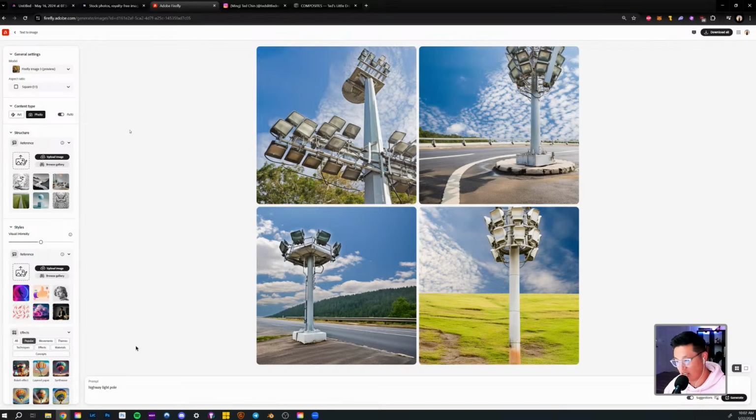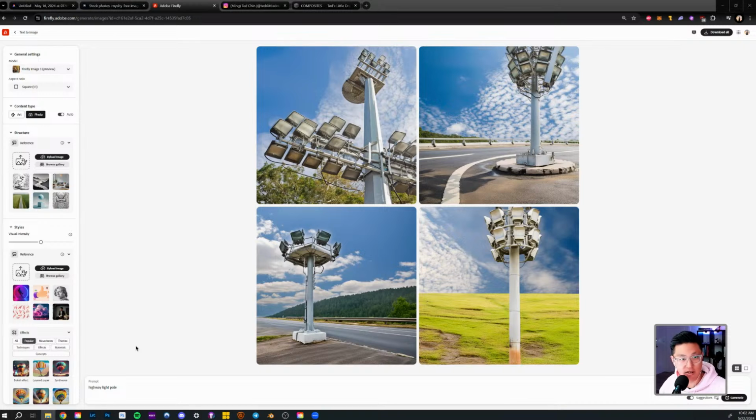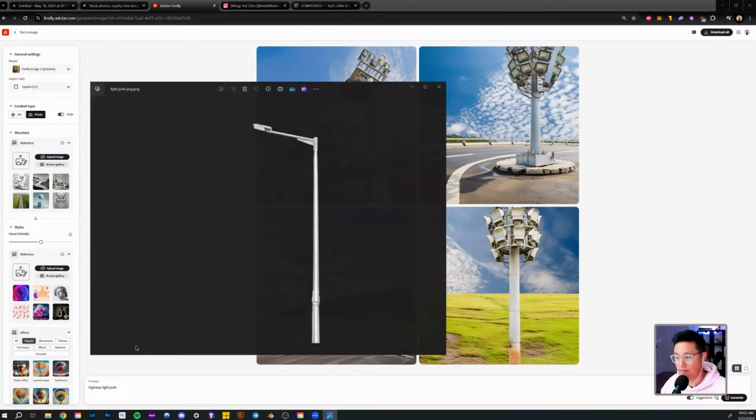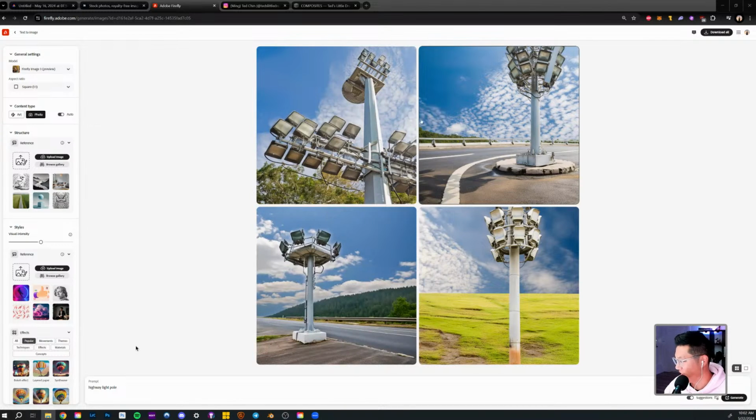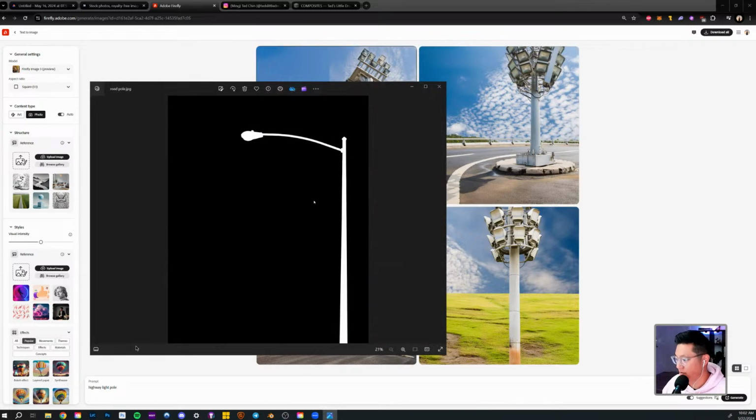Okay, so as you can see, when I type in highway light pole, this is not something I had in mind. What I have in mind is something more like this, the roll in the light pole. But this is what we got, kind of like a security cam, very confusing. But don't worry, this is where the structure reference comes in. So you just double click. This is the photo I'll be using.